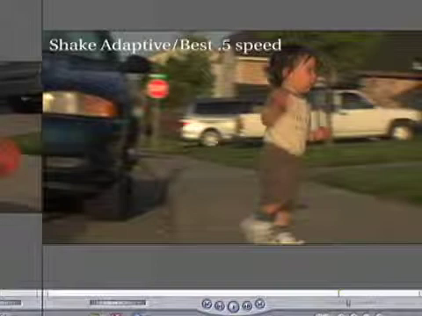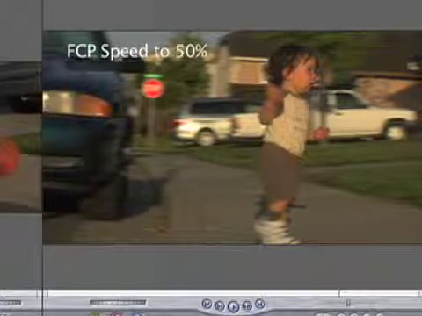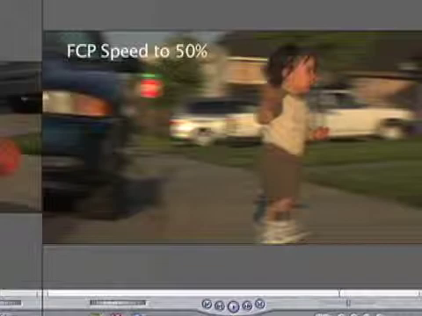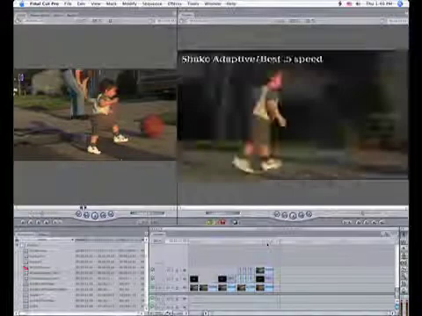Here's Shake, its original, interpolated, look at the stop sign. Final Cut Pro's original and interpolated. You can see that the quality of that interpolation is much better in Shake than it is in Final Cut Pro. So let's go ahead and, with a few easy steps, get this done in Shake.